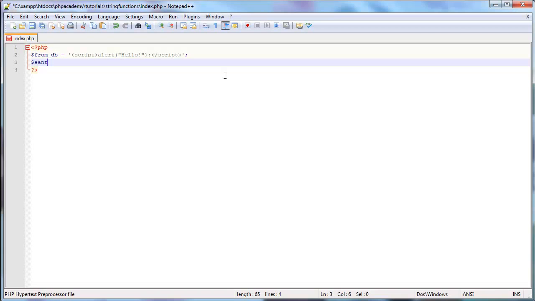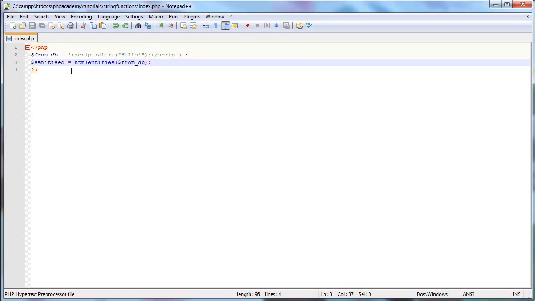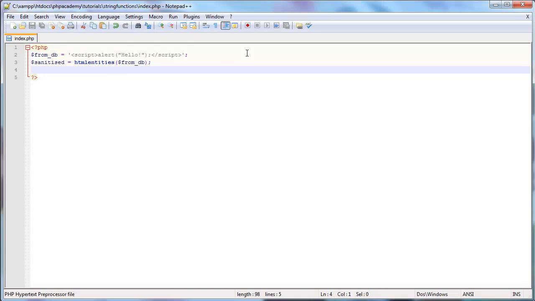So I'm going to say sanitized equals htmlentities, no underscore there, make sure I spell it right. So sanitized equals htmlentities from DB. Okay, so you saw earlier when we echo out fromDB, we get the problem where we have this script alert. Now, when we use sanitized equals htmlentities, we're creating a new variable to store this, and then we're converting this to HTML entities, where HTML entities exist. Obviously, characters like A, L, E, R, T won't be converted because they're not special characters.